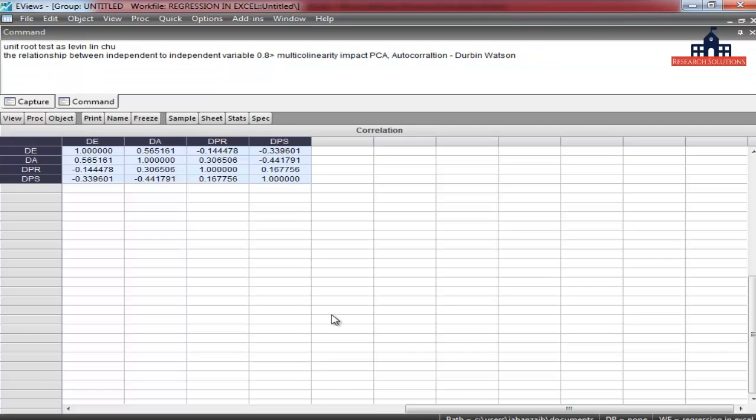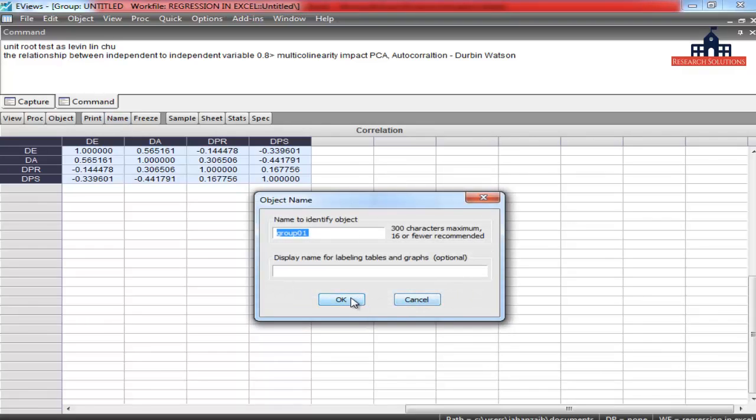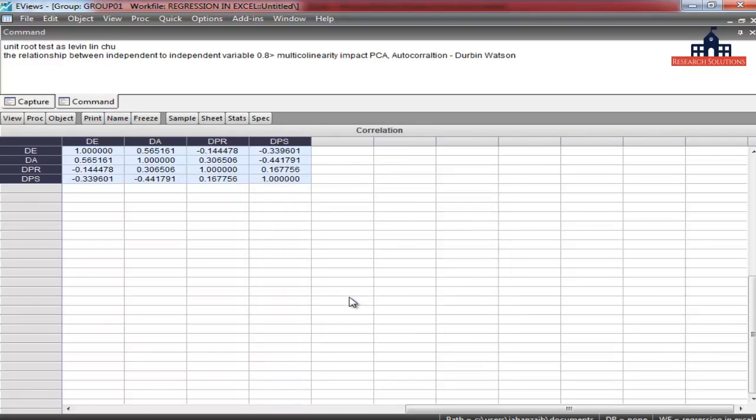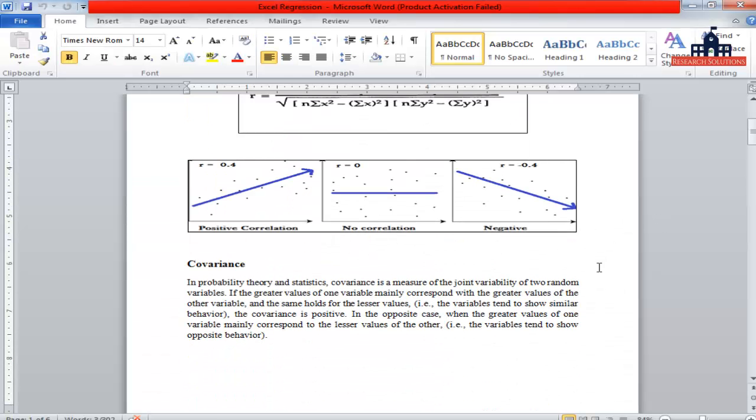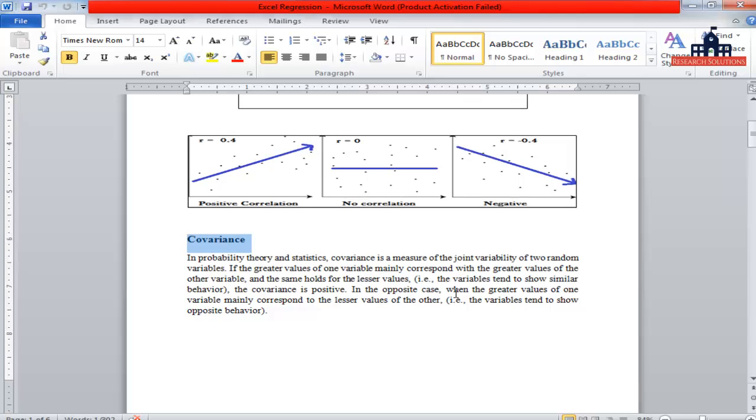Now what we are going to test, we are going to name it. I press the name, it will ask me the group. I will say yes, okay, group 1. Now as per this document, I am going to test what? Covariance. We don't need covariance because in the research work we don't have any work of the covariance. In the next video for the portfolio management, we are going to use how covariance works.